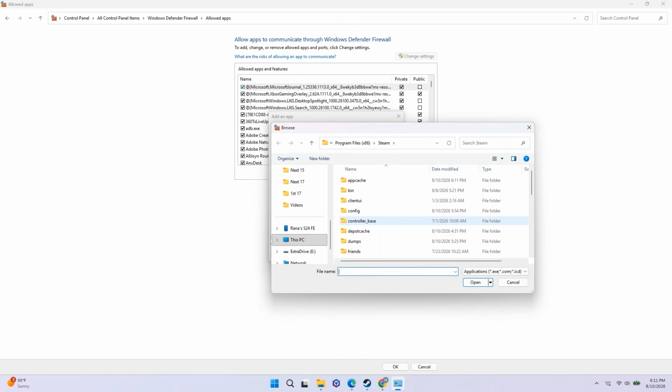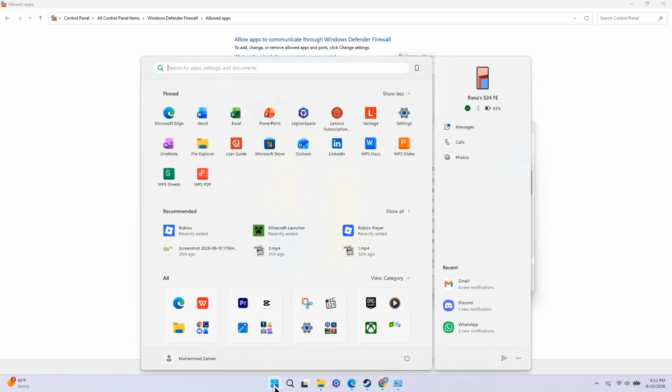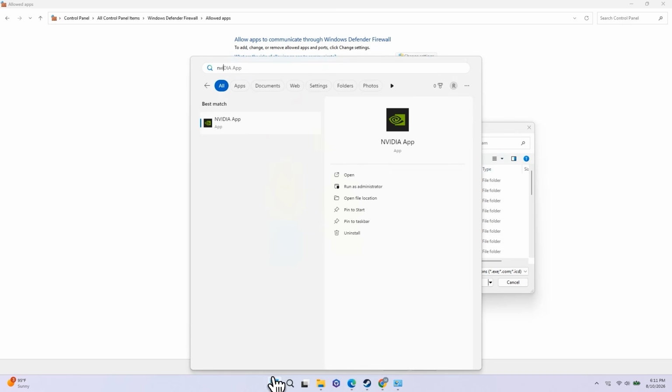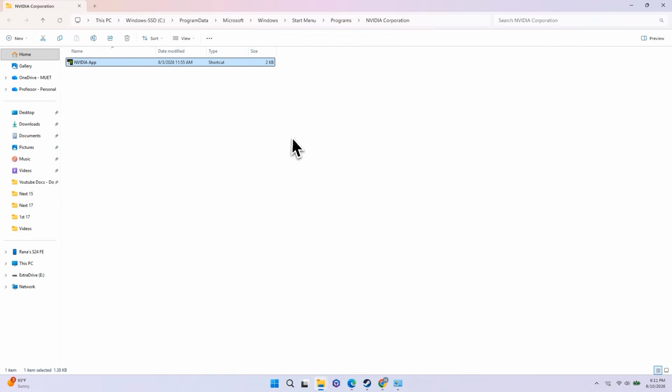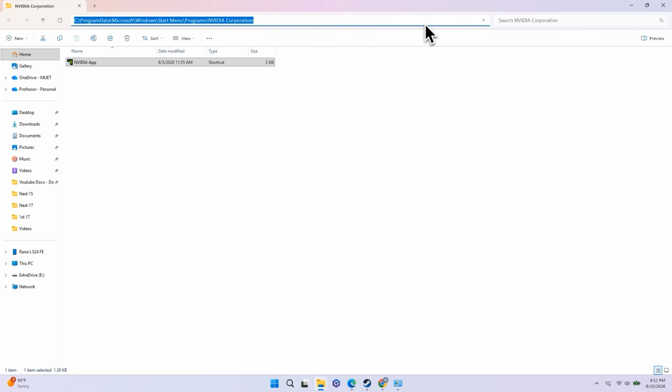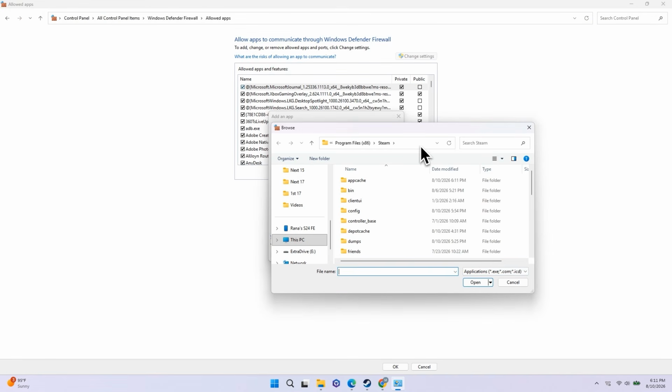If you don't know where the NVIDIA app is located, simply go to the Start menu and search for NVIDIA App. Then, right-click on it and select Open File Location. From here, copy the path from the address bar. Now, go back to the Windows Defender Firewall window, paste the path into the location field, and press Enter.